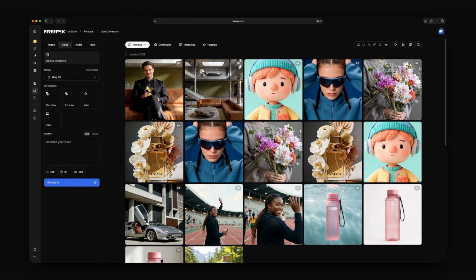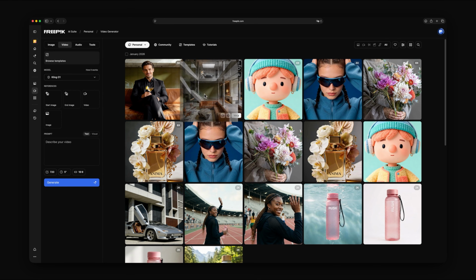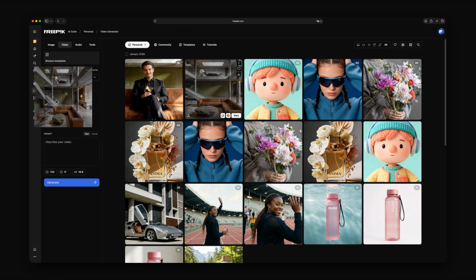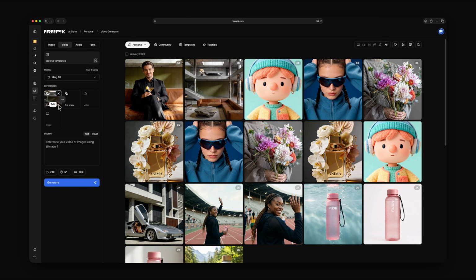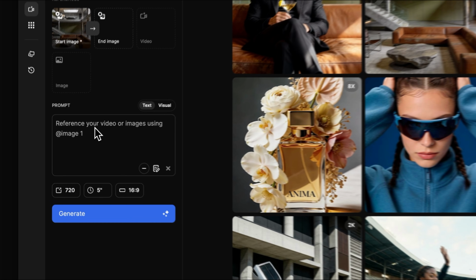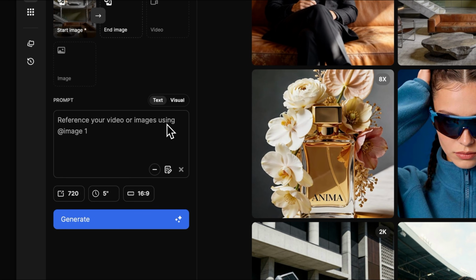Here we'll use an image from our history of a modern living room. Drag it into start image. Now the first frame is locked to this scene. Next, the prompt tells the model what changes over time. Be specific about 3 things: what moves, how the camera moves, and what must stay consistent.